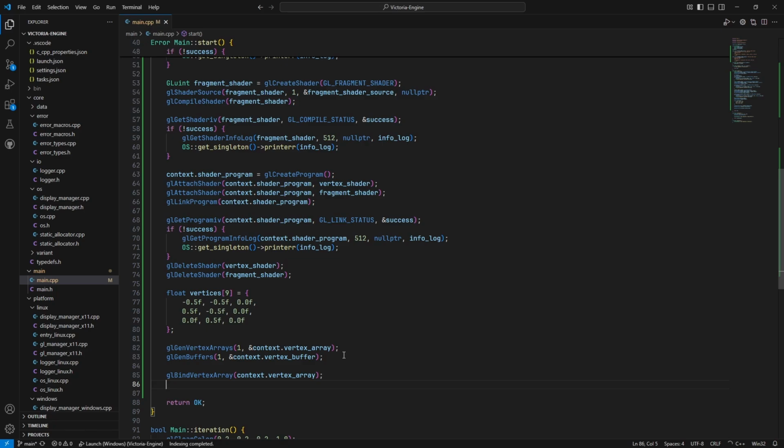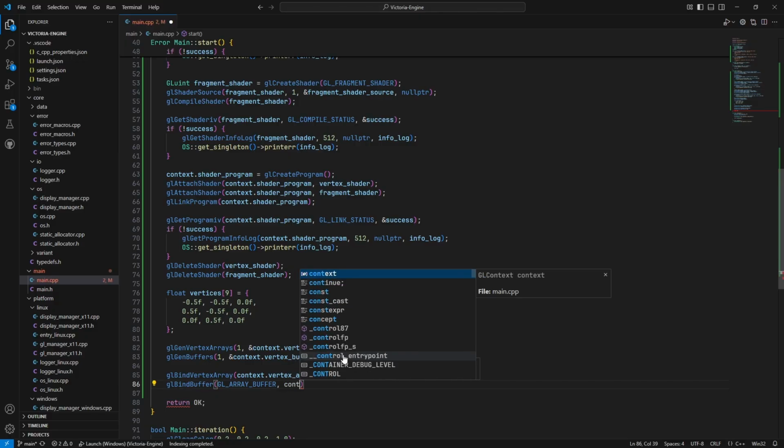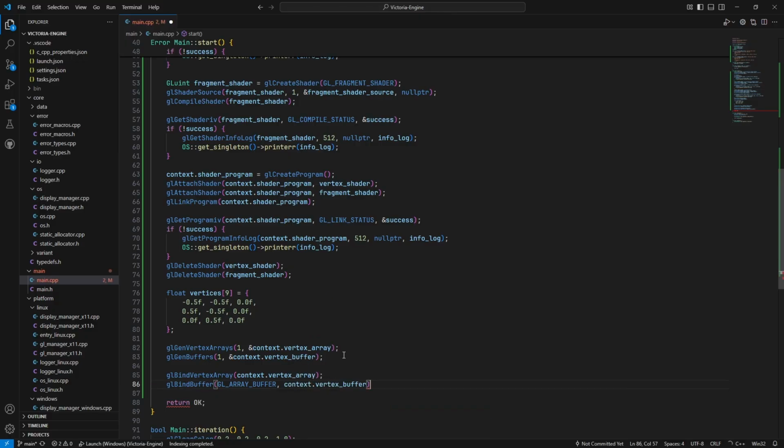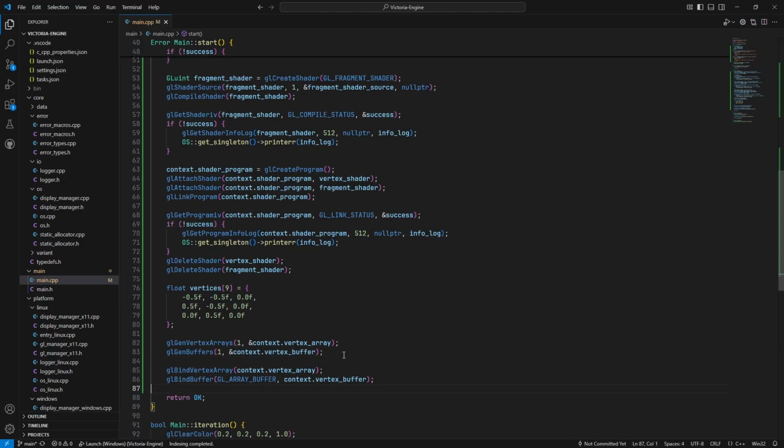So once we've bound this vertex array, we're going to need a vertex buffer for it to read all of its information from. So we call glBindBuffer, GL_ARRAY_BUFFER, and we pass in the context.vertexBuffer itself. It doesn't matter that we generated the vertex buffer outside of the binding of the vertex array. It just matters that we bind the buffer to the array here. And now we need to upload some data to the GPU.